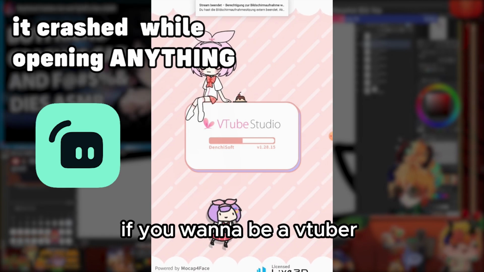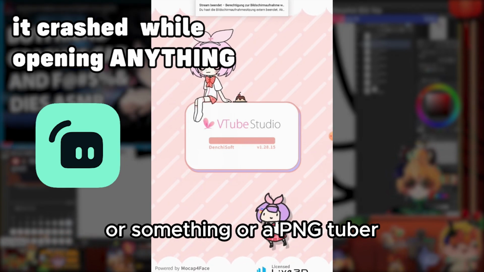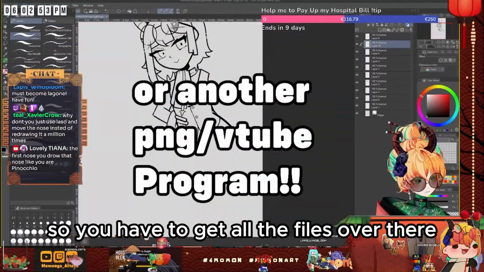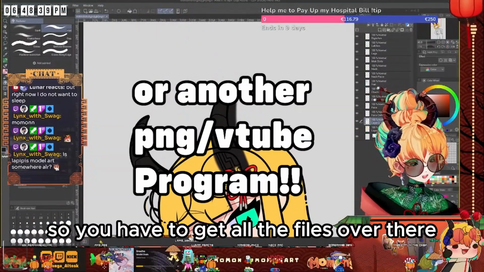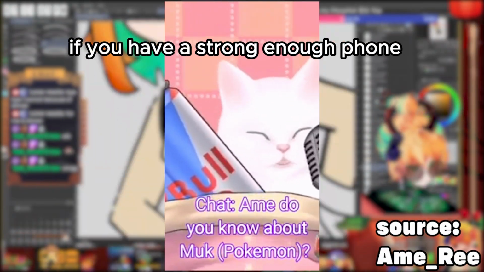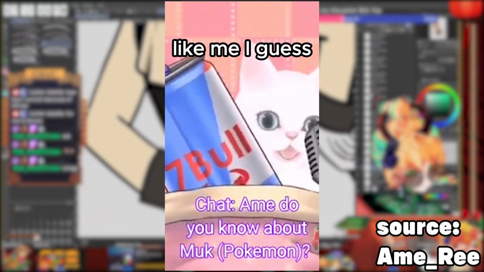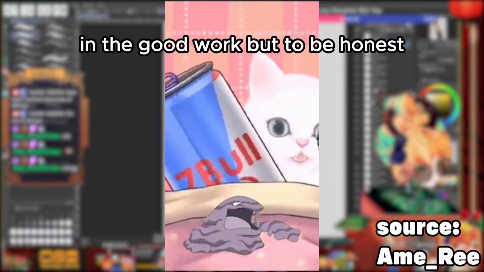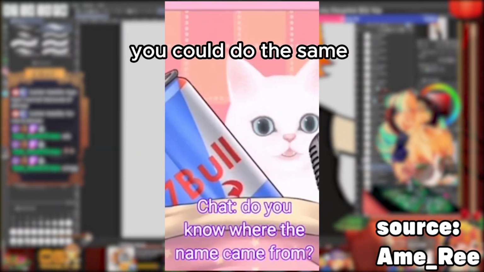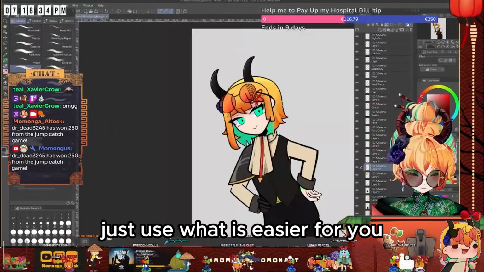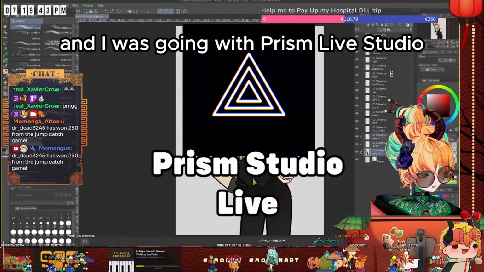With Streamlabs you cannot really stream something other than your screen. If you want to be a VTuber or a PNG tuber, you have to get all the files over there and just stream VTube Studio. If you have a strong enough phone and you don't have glitches like me, I guess, you can try out Streamlabs to just stream VTube Studio and it would work. But to be honest, you could do the same thing in Prism Live Studio. Just use what is easier for you, and I was going with Prism Live Studio.